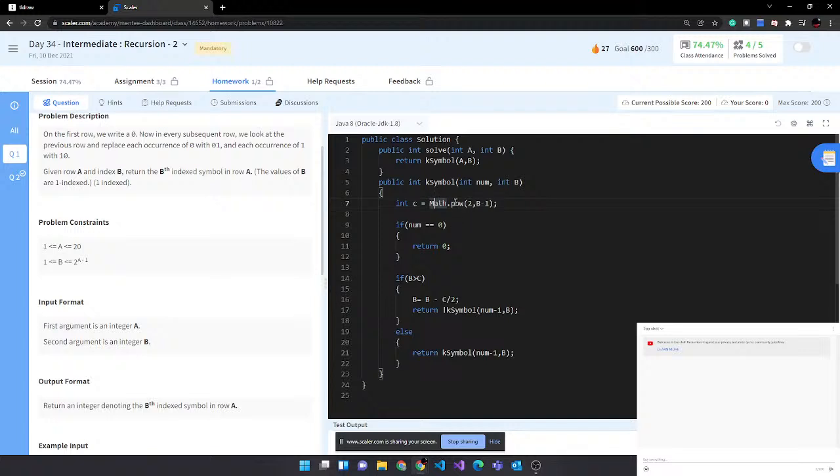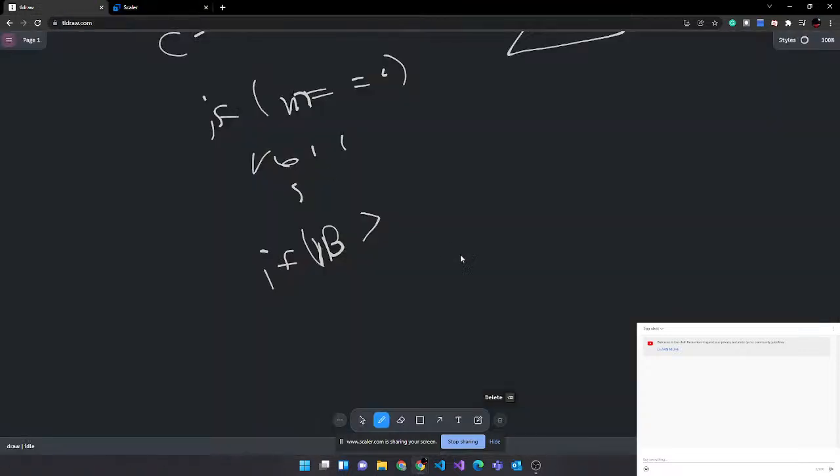Why did I miss this again? Okay, so what are we doing here? Why are we reducing b with this? We are reducing here because now we are concentrated on the right side of the string, not on the left side. Suppose current length is 8, so let's say row is equal to 4.